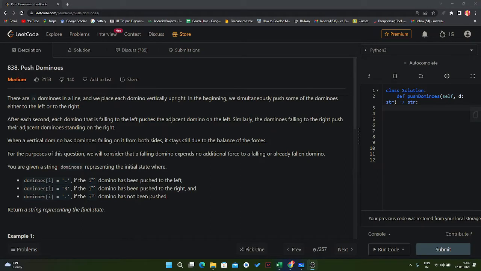Hello everyone. Today we will try to solve LeetCode problem 838. In this problem, we have some characters like L, R, and dot. So here we have the description of this problem.